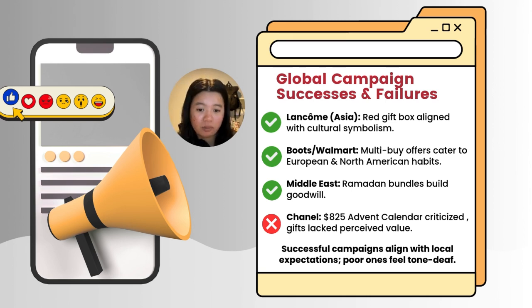Lancome ran a brilliant campaign in Asia by releasing a red themed gift set for Lunar New Year. In many Asian cultures, red symbolizes good fortune. This wasn't just a freebie. It felt meaningful to them. On the other hand, Chanel's luxury advent calendar was a major flop. It cost over $100, but most of the items inside were just samples. Consumers felt disappointed, and it actually hurt the brand image.